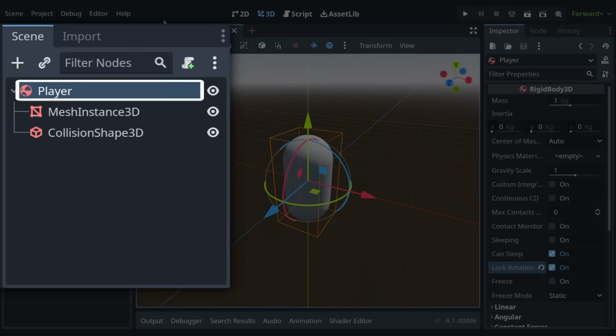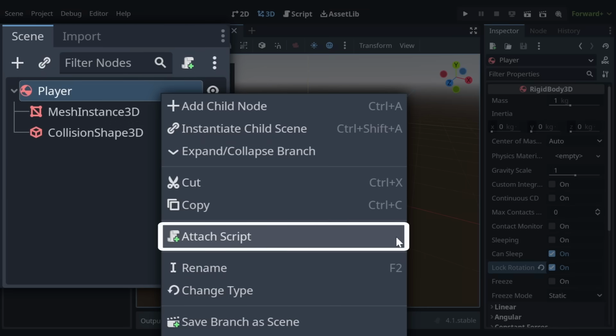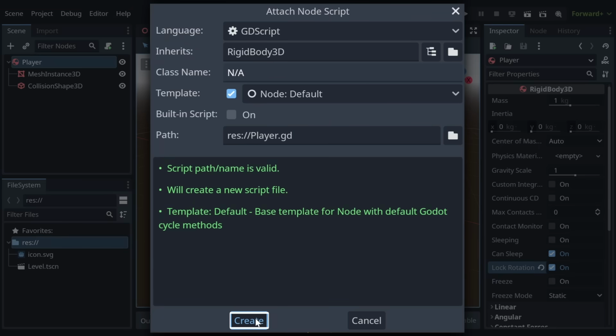Right-click on the Rigid Body 3D root of our scene, and from the drop-down menu, select the Attach Script option, which is an icon of a little scroll of paper and a green plus. This will open a contextual window for creating a script file. We do not need to customize any of these options, so just click Create.